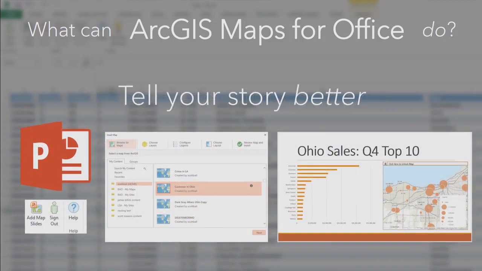And I should also mention that we do integrate into PowerPoint. PowerPoint has the same model where you need to add interactive and dynamic maps. You'll need to sign in with your named user account. Once you sign in, you'll be able to browse all of the layers within your organization or all of the layers within ArcGIS that you have access to, and build a dynamic map slide that you can then present with.